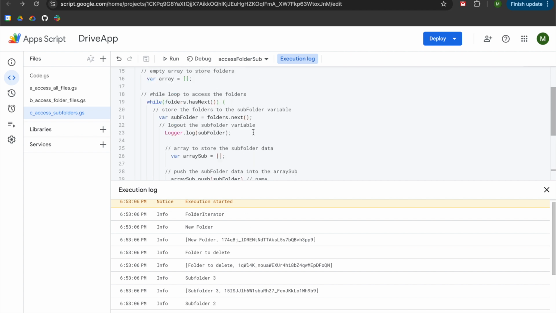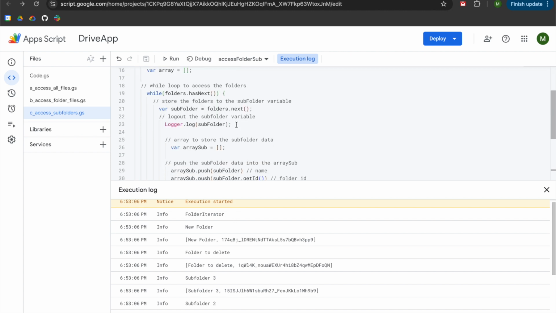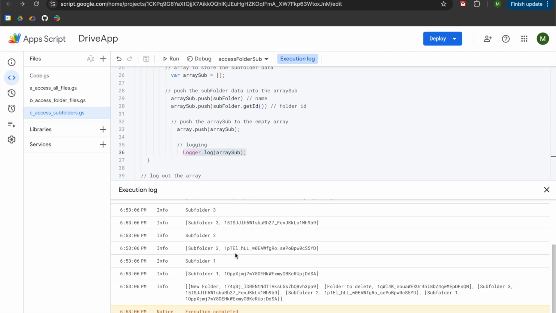So we are getting some logging here, which is coming from our folders variable, which we currently have hidden in this shelf up here. So we're getting folder iterator. And when we are getting this name here, such as new folder, you can see that we're getting that from our logger.log on line 23. And then the next thing that we're getting is output relative to our logger.log for array sub. So you're seeing that we're getting new folder, comma, and then an ID. Same thing is happening with folder to delete, and then our 3 subfolders.